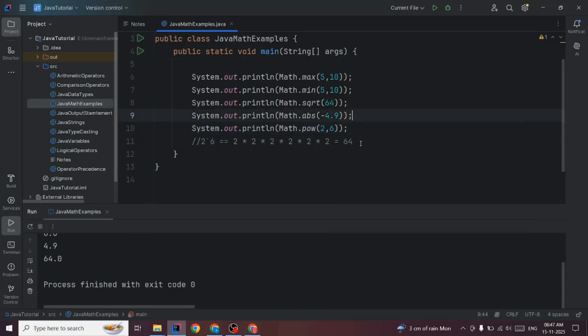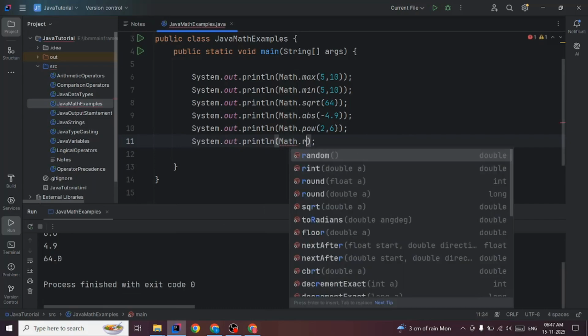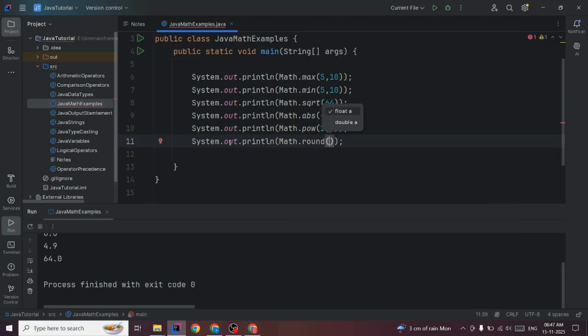Then there are a few rounding methods available in the Java Math class. Let's see those as well. I'll remove this comment. Let me add one sysout for Math round. This is the method I'm talking about.